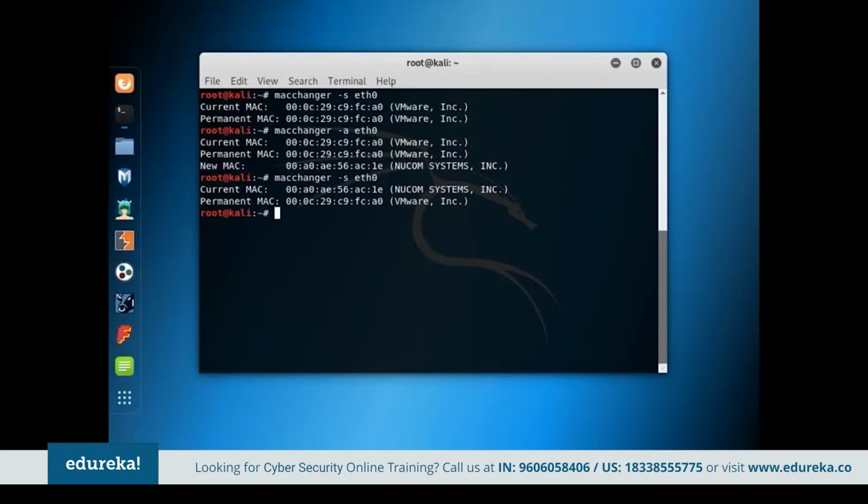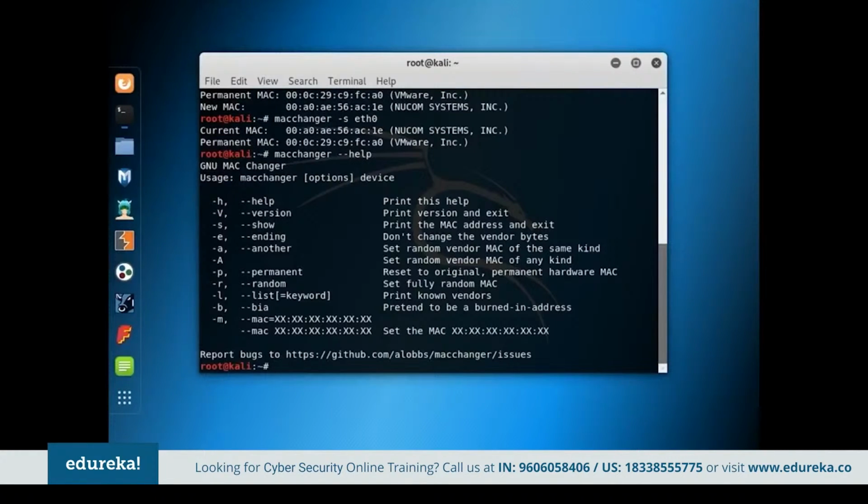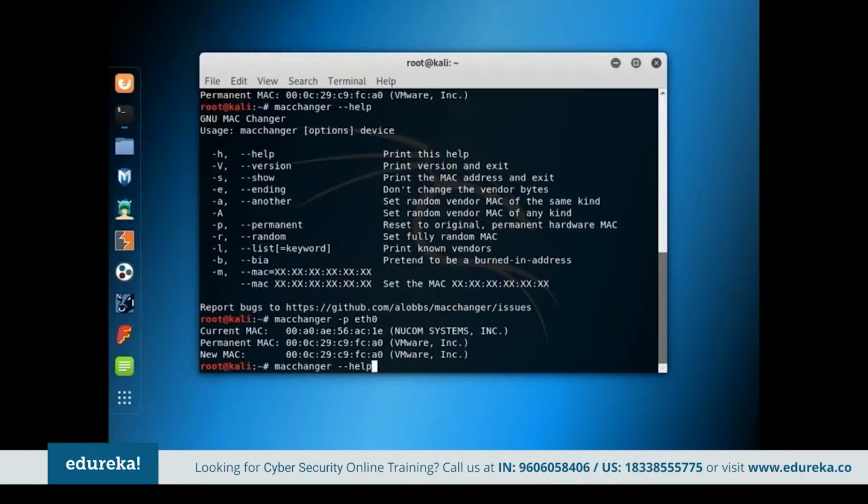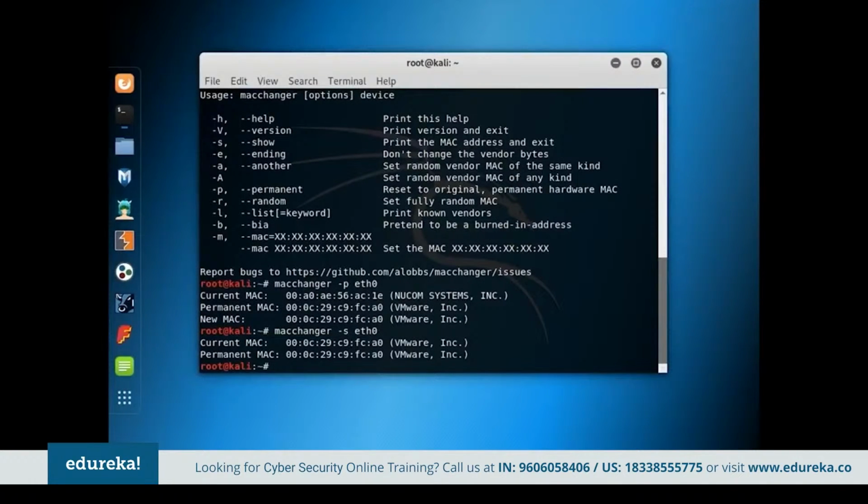So if you want to remove all the changes which you just made, the command that you have to use is -G. So macchanger, and here I go, -p. Anyway, well, not to make mistakes, let's just type help. Well, the -G command is not there at all. Well, -p, it says reset to original permanent hardware MAC. So yeah, -p. Now let me check again by using -s. As you can see, my current MAC address has been reset to the actual settings. So there you go, guys.